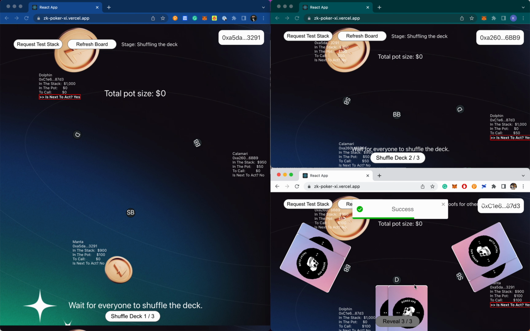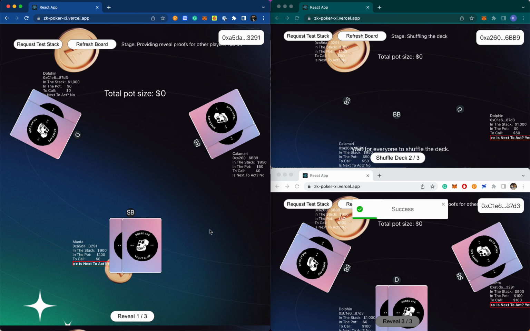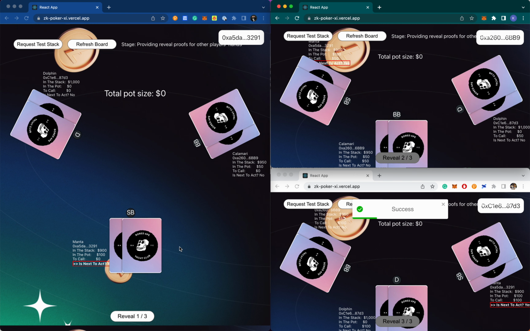And so once everyone has shuffled, you'll see that the cards are starting to lay out on everyone's screens. And what we do now is we call the decrypt function. The decrypt function reveals the cards, whether to the individual or through the community deck. And so the reveal function is what will be used throughout the game to reveal your individual cards to yourselves and ultimately to each other at the end, as well as each new card that comes out into the community pile.